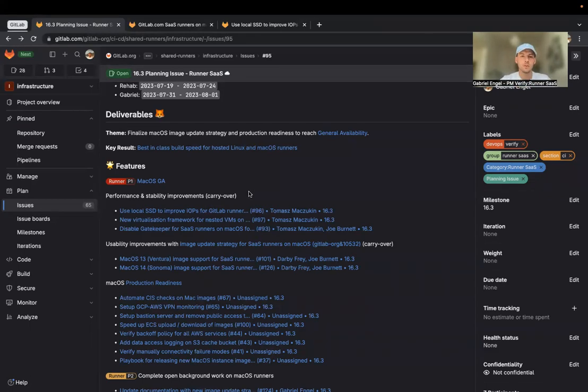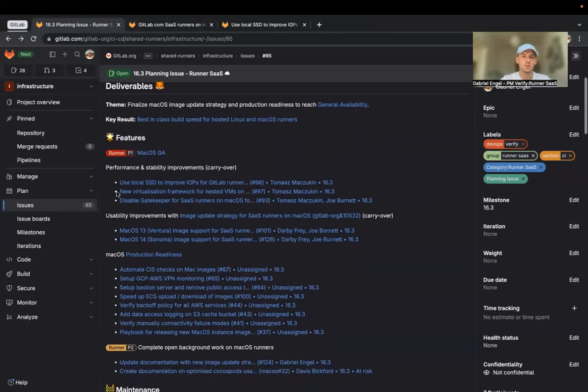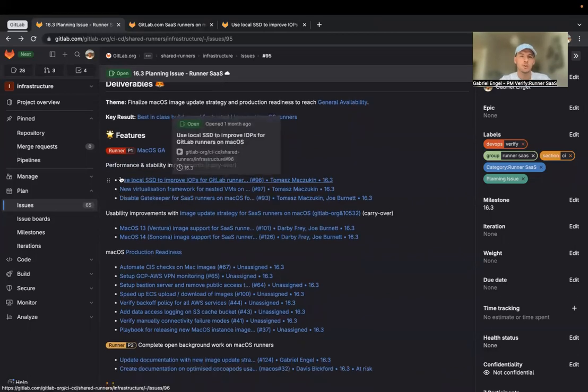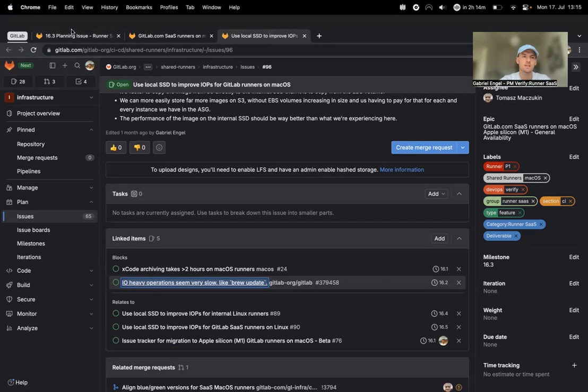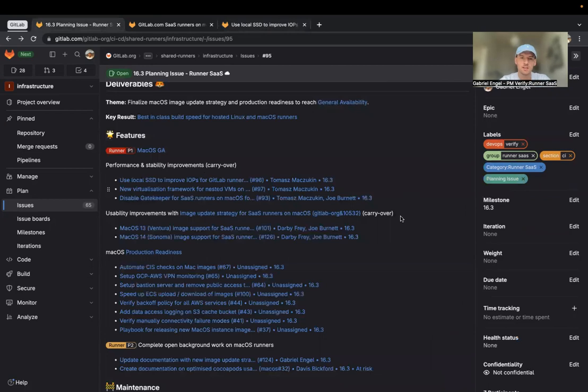Top deliverables that we are looking into is using local SSD to improve IOPS for GitLab runners on macOS. So far, we've seen sometimes slow I/O operations. If you use brew install or brew update, for example, you need to install a lot on the runner. That sometimes took a while. So we are excited on those changes.